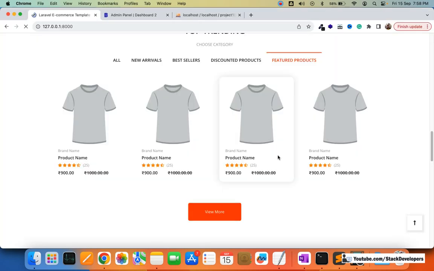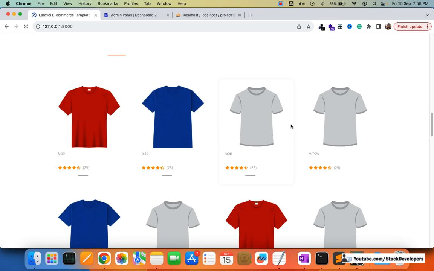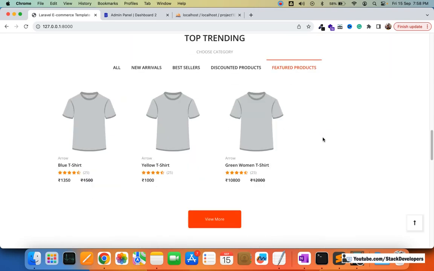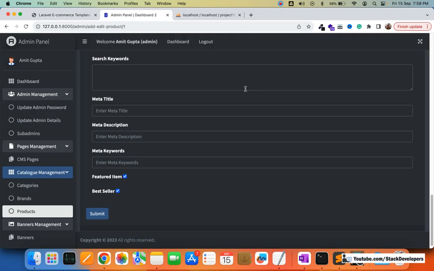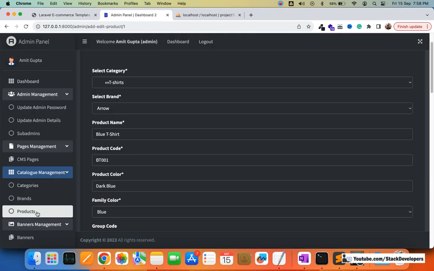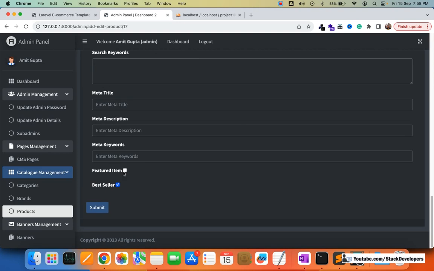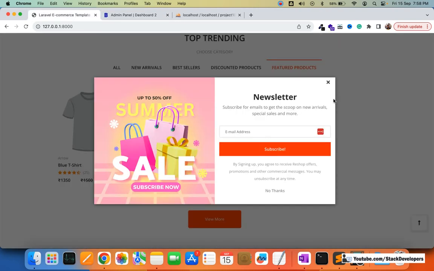Okay, and now we are going to check whether there are any featured products or not. I'm going to click on featured products, and we'll see there are 3 featured products. So I'm going to add one of the products that has an image, to verify that it is working fine or not. This last product has an image, so I'm going to check the feature option as well, and click on submit, and there must be one more featured product.